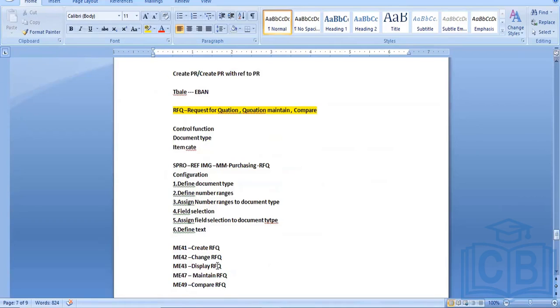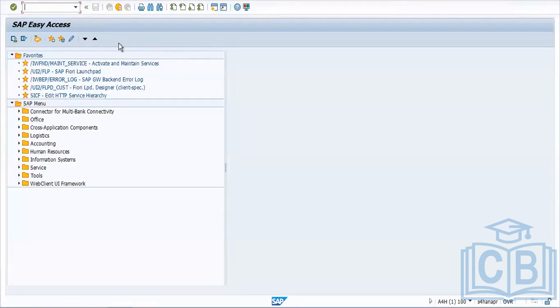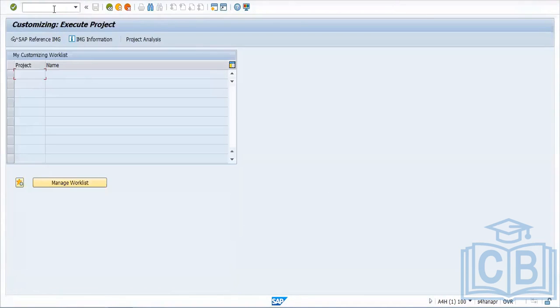This is what we will discuss today: request for quotations. We'll discuss the configuration and how we need to create the request for quotations. I'm just going to the configuration part. It is also similar to the P, and it can be reached like SPR, reference IMG, then materials management, purchasing.